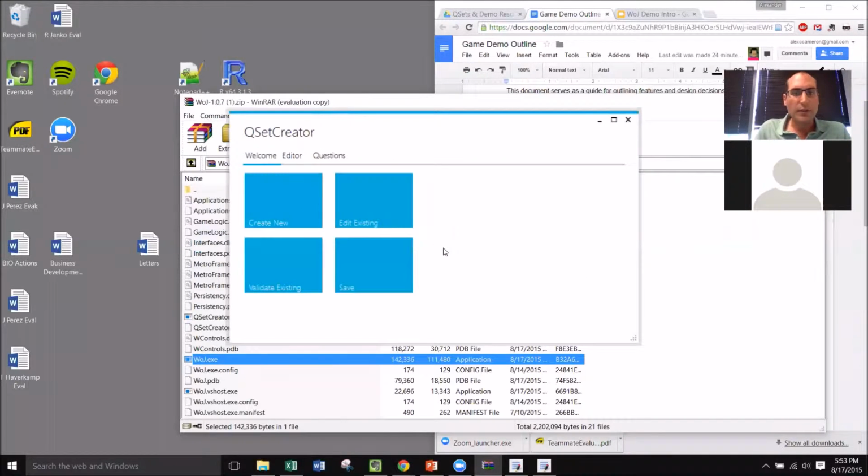Within the QSet editor, I have a few options. I can create a brand new set of questions and categories. It can take a while to make all those categories and questions, so you might want to save a half-complete set and come back and edit it, or maybe you realize you made questions too difficult. You want to come back and edit, do that as well.